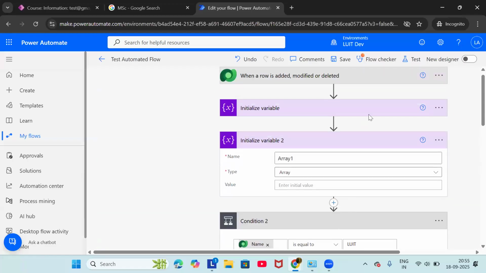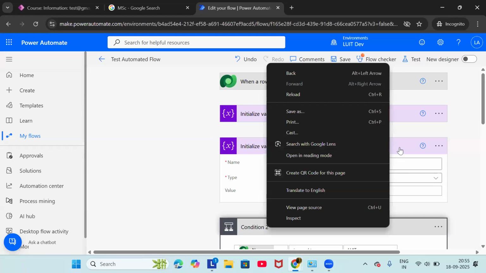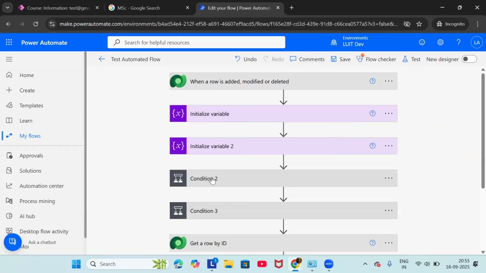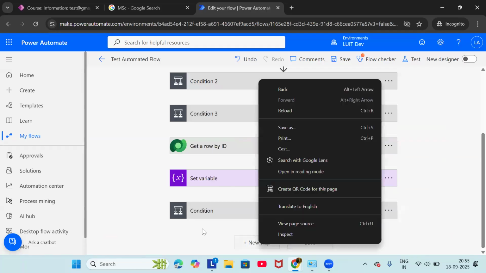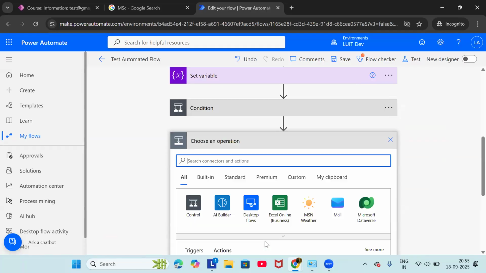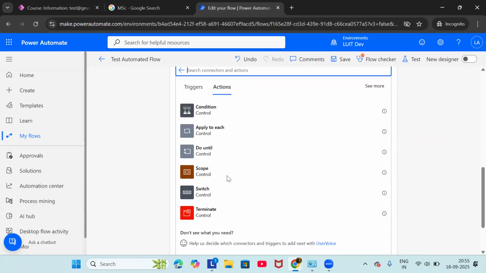So yesterday we already talked about what controls we have. Not all of them, but a few we have already checked, right? In control itself, this condition is coming. If you see here, in control we have condition, apply to each, do until, scope, and terminate. We have already seen condition and apply to each, so today I'll be showing scope and terminate.